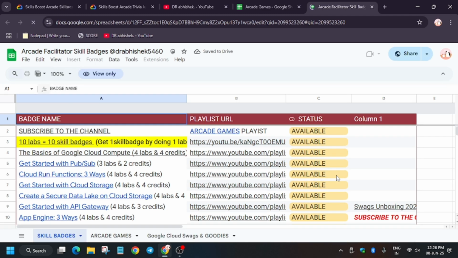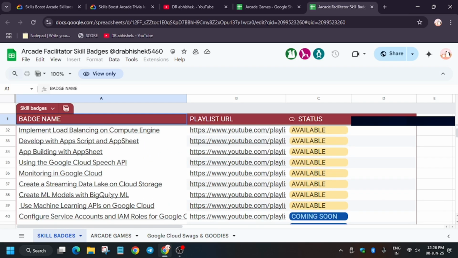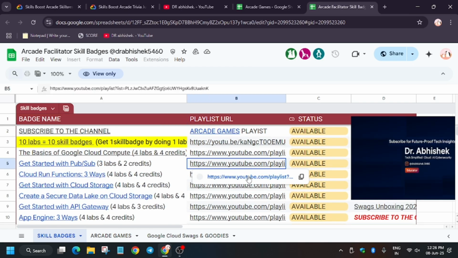Suppose you have completed and you have 11 arcade points. For the remaining, you need to do 18 skill badges. That will give you 9 arcade points. So in total you will get 20 arcade points for the first milestone. So as per your requirement, complete the skill badges. There are more than 50 skill badges here.